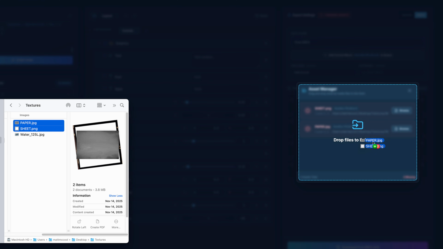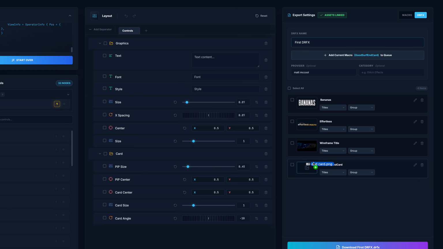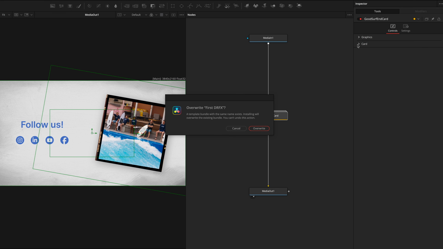If I try to share this with somebody else, or if I move these files or change the name, then it will break my macro. So to fix that, I can either browse, or I can go ahead and just drag those right in like this. And the asset manager will automatically rewrite those file paths to a relative file path so that they survive. And now when I download this, it's going to zip those 2 texture files into the DRFX.